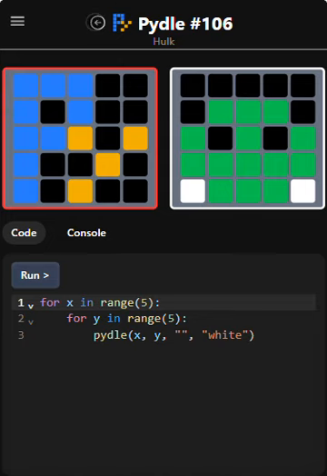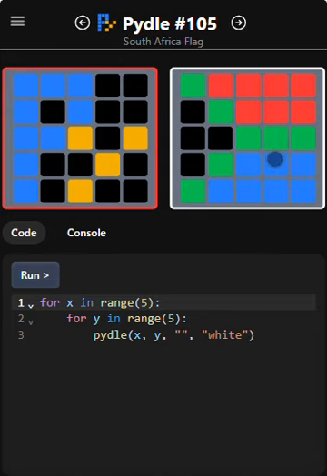If you're new to Pydle or you would just like some coding tips on how to solve Pydle, then stick around. I'm going to solve yesterday's Pydle, which was the South African flag, as best you can represent it in a 5 by 5 pixel grid. So let's start with two loops.